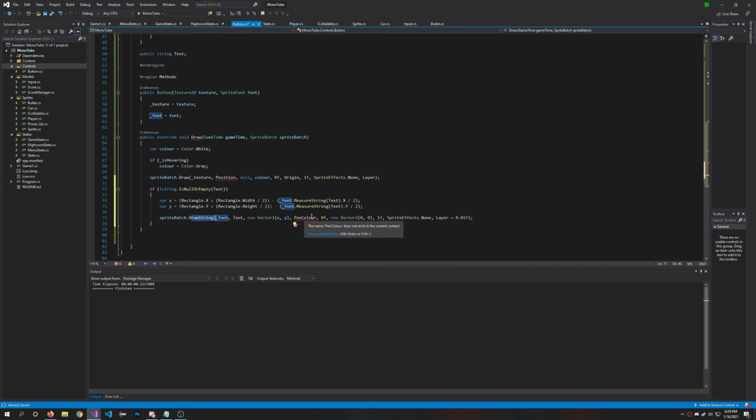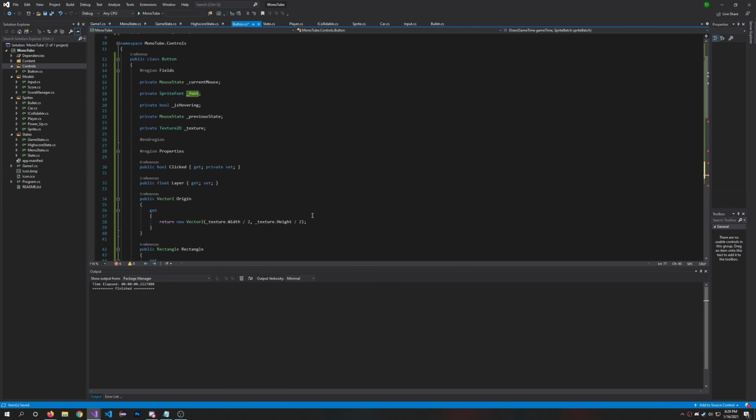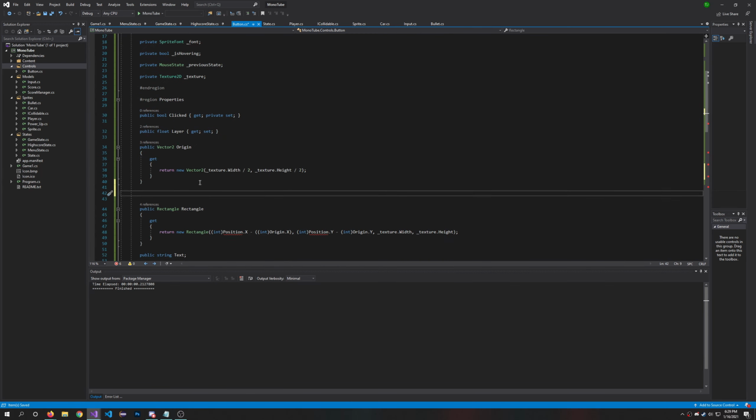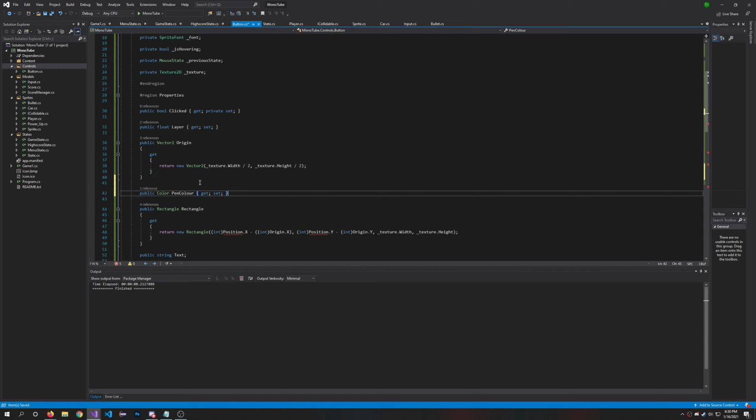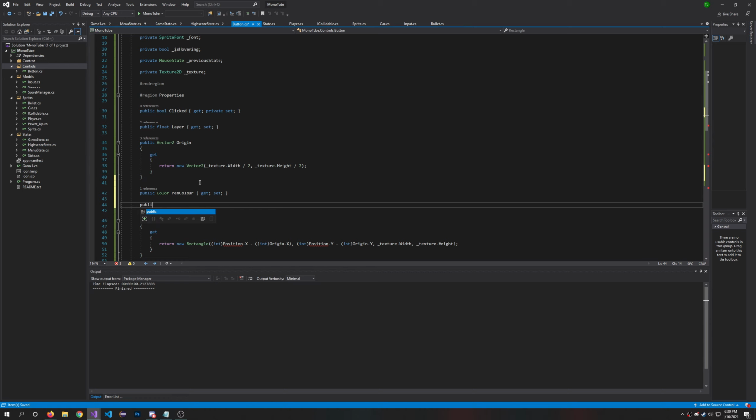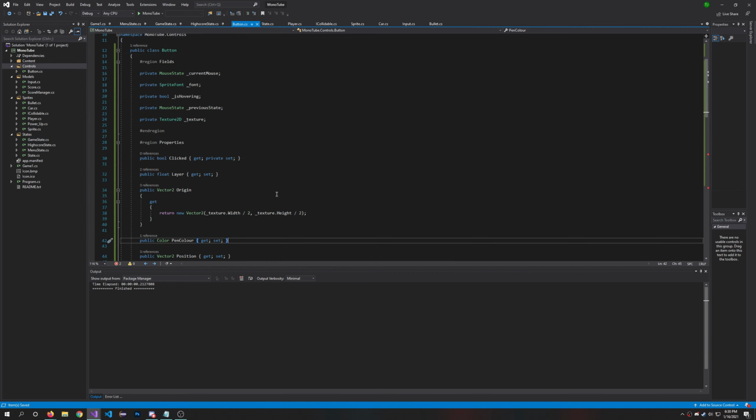So we also need pen color. So let's go up here and do that. We'll do this right under origin. We will say public Color PenColor { get; set; }, and we can also do position. So we'll say public Vector2 Position { get; set; }. That should fix some of the other issues.